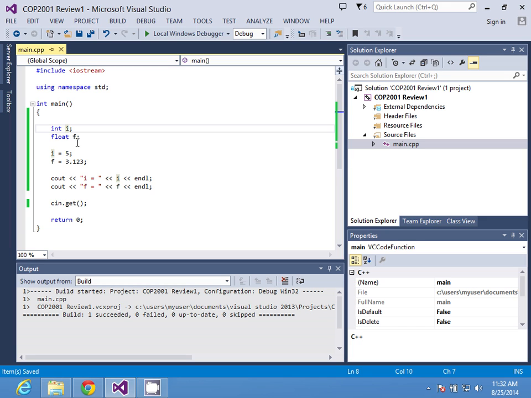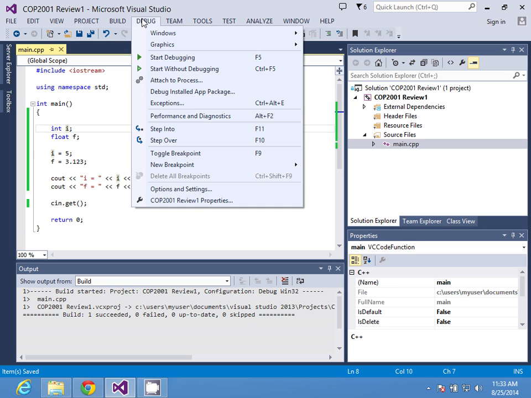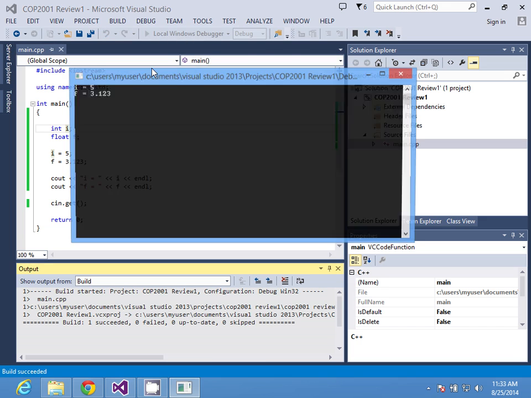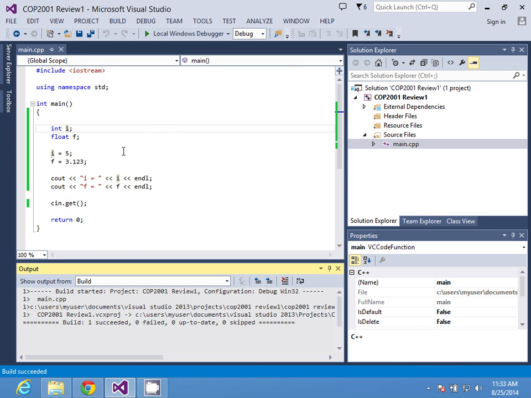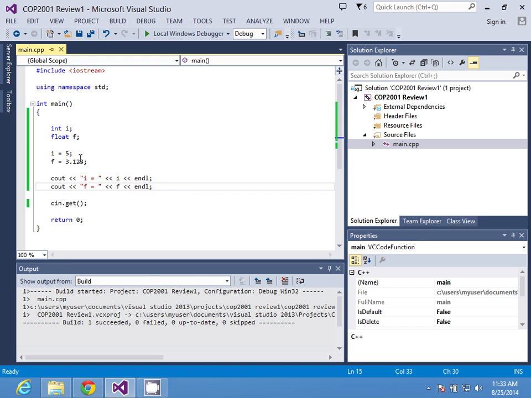Sometimes you'll get into a longer program, say a program that asks somebody for their age, and then you would typically call your variable name age. But in these short examples, we can get away with just using a single letter for a variable because the program's so short we know what it is. So again, as we did with that integer, we gave it a value, and when we run this, we're going to see that i still equals 5 and f equals 3.123.